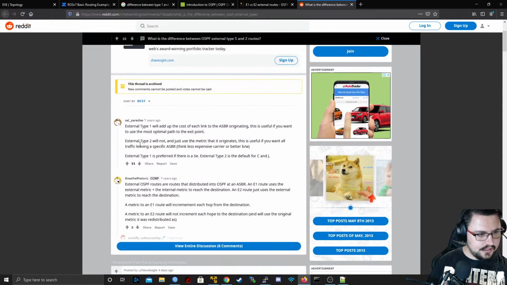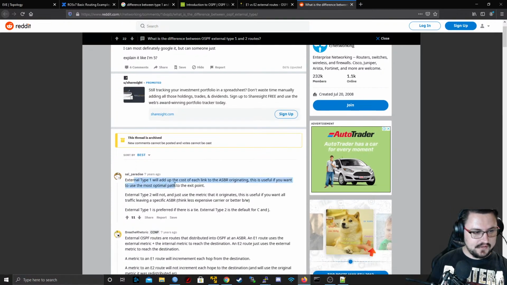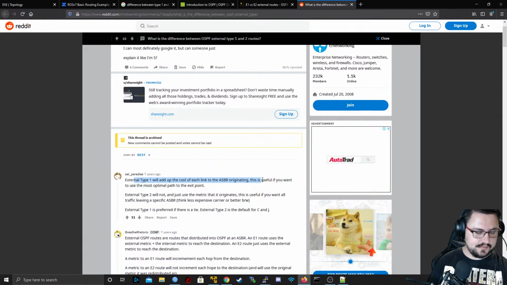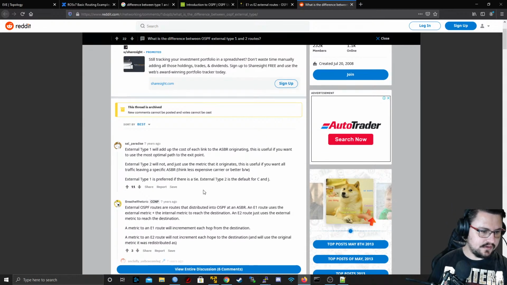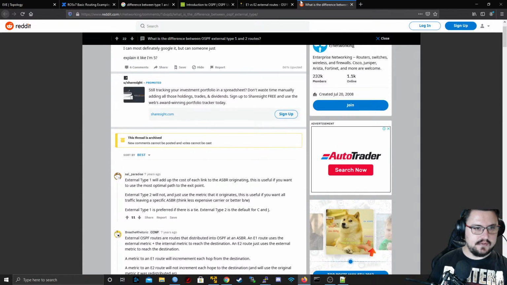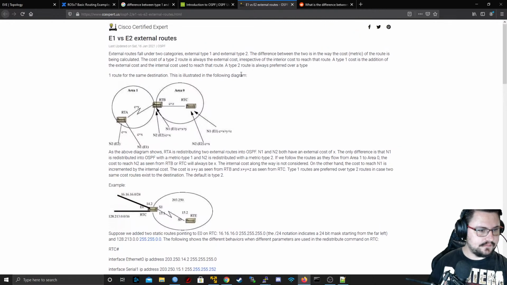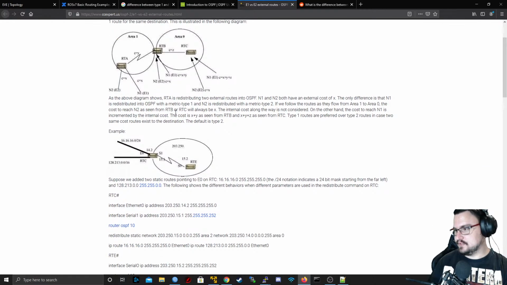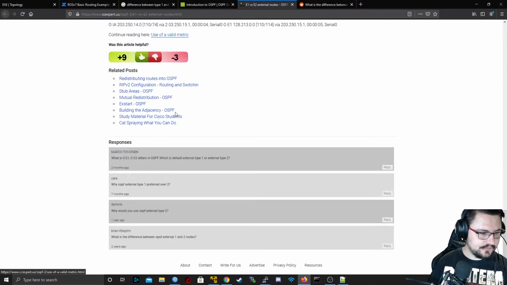So there we say external type 1 will add the cost of each link to the ASBR originating. This is useful if you want to use the most optimal path to the exit point. External type 2 metric originates, and this is useful if you want all traffic leaving a specific point. So that doesn't totally explain it. This looks a bit better, but this might look confusing as well to people that don't work with routers on a daily basis.